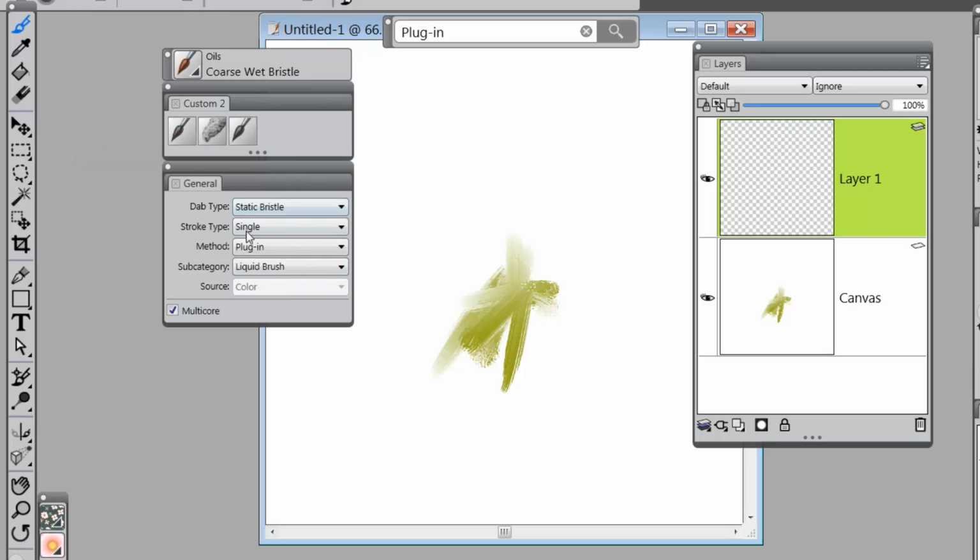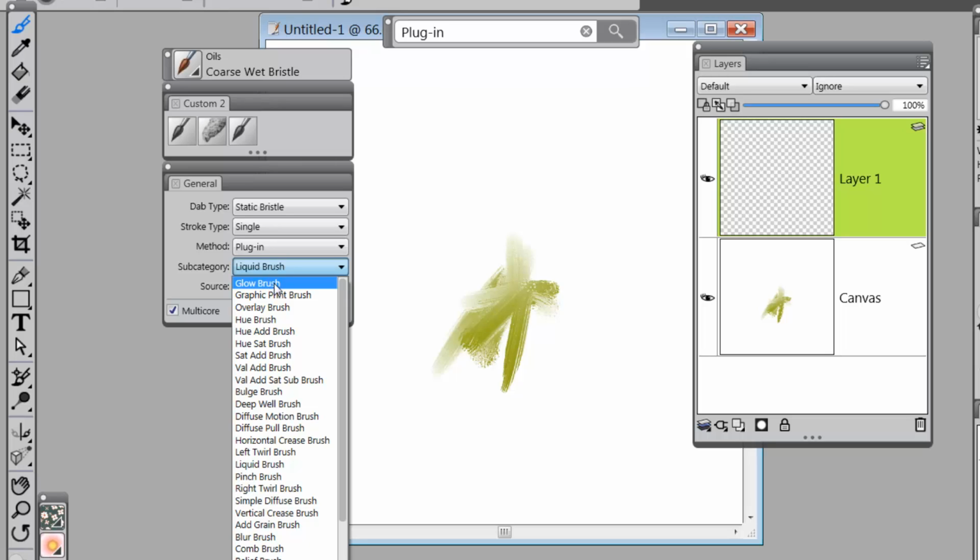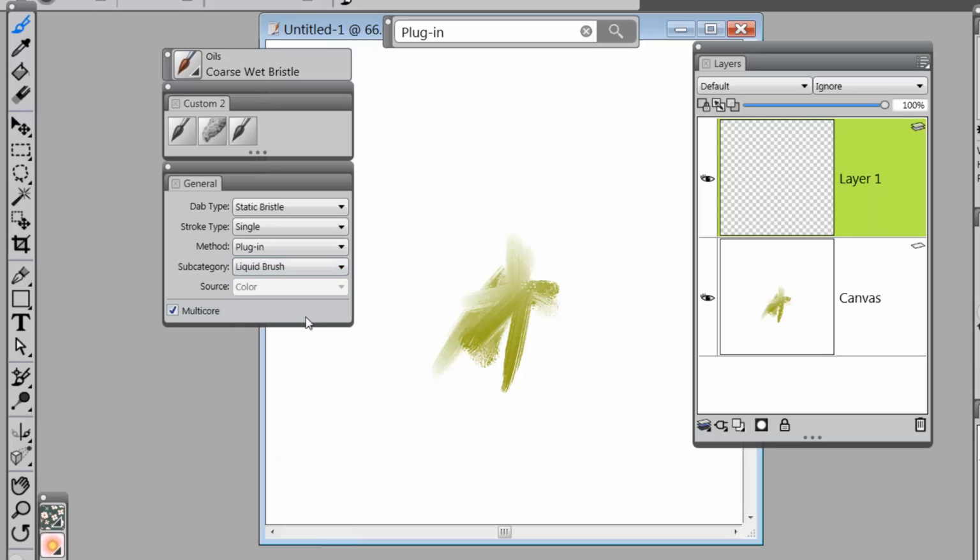If we go back to the coarse wet bristle, you have a plug-in, and the subcategory is liquid brush. Well, the truth is, all of these subcategories require that there be paint on the canvas with the exception of glow brush. That's the only one that doesn't require that there be pixels available. Okay, so let's look at what we're talking about. We've got this coarse wet bristle. We painted with it, got to come down to the canvas. We painted with it on the canvas layer.